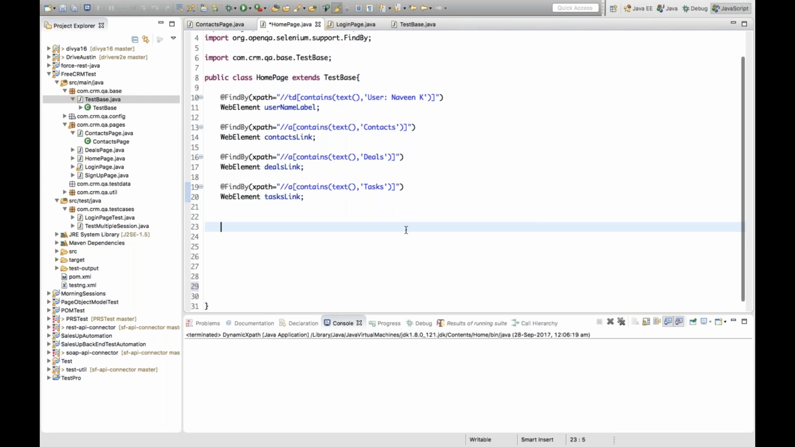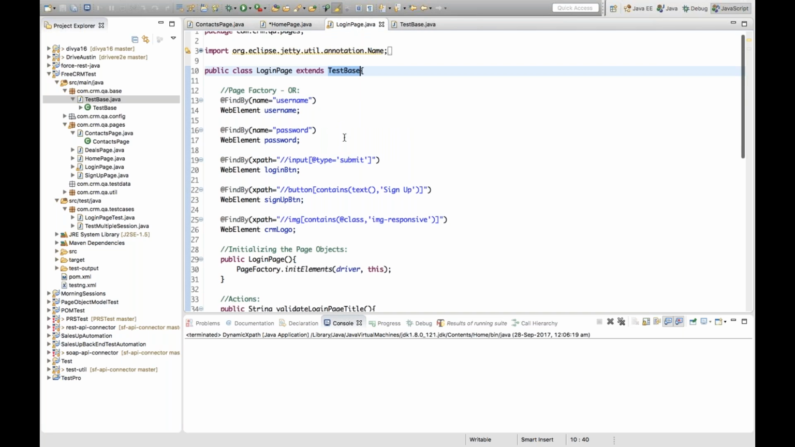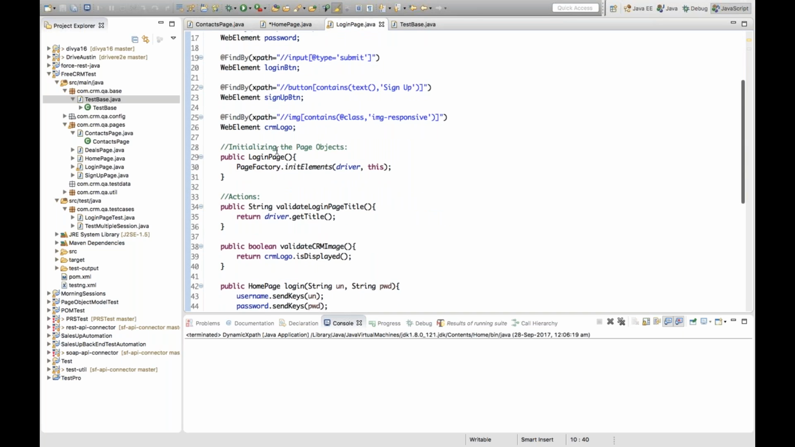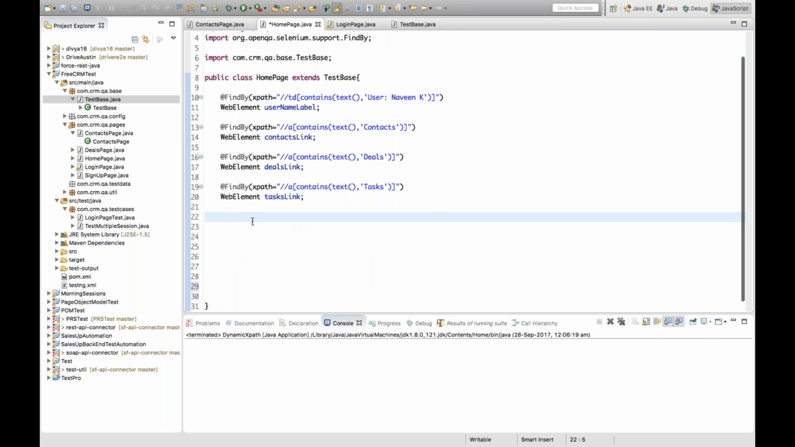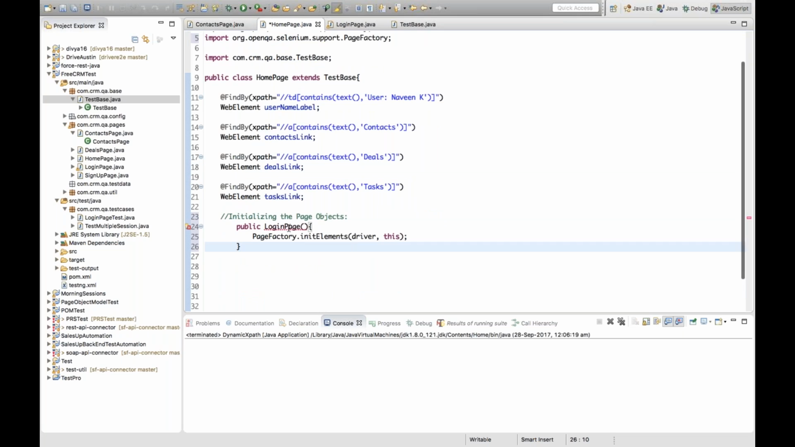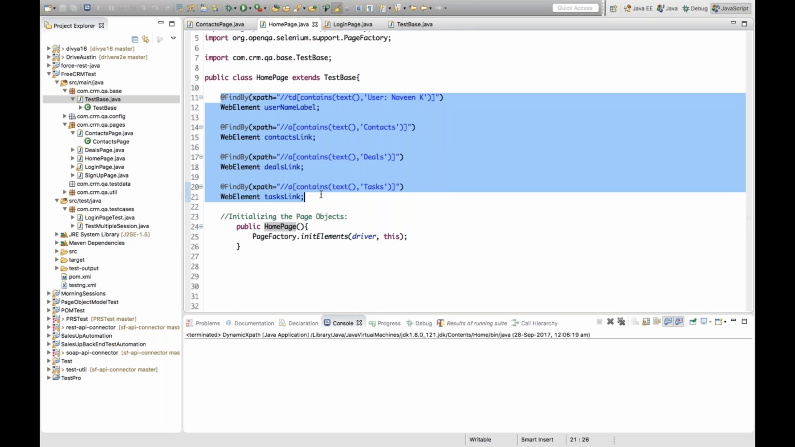Now what I have to do is create the constructor of this home page. Remember, we created the constructor of the login page so that we can initialize the page objects. So I'll do the same thing, I'll initialize my page objects in the constructor of the home page. So I'll create the constructor of the home page, that's it. So all these four elements will be initialized.